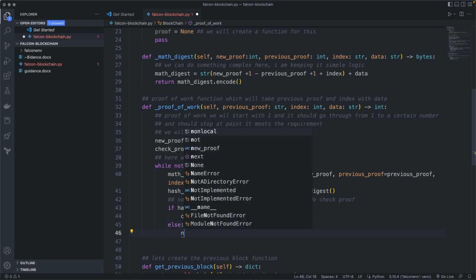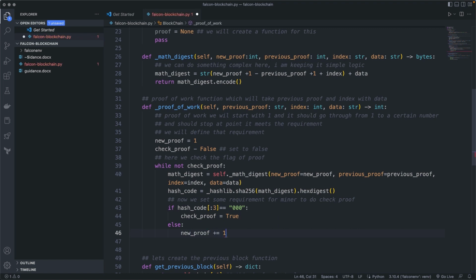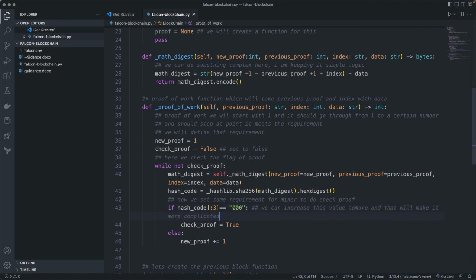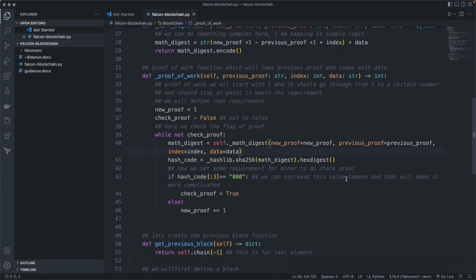It will take more time to get the proof, and then I'll increment the proof. Right? So we can increase this value as much as we want. The higher the value, the more complicated and difficult it will be for the miner. I'm keeping it very simple. This is something I just calculated myself, not something I picked up from somewhere. And here the flag will turn true. That's it.